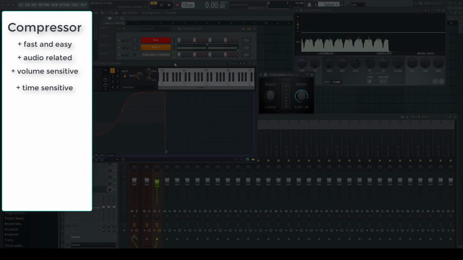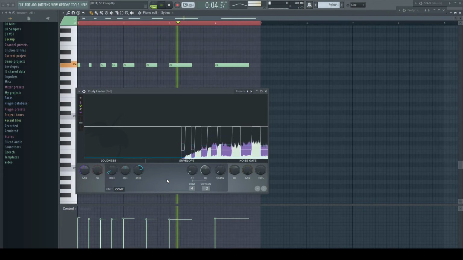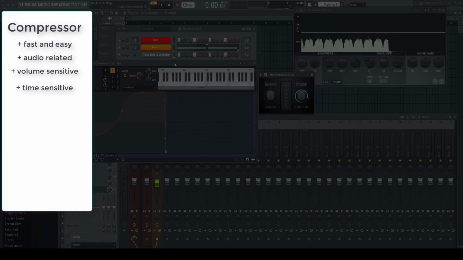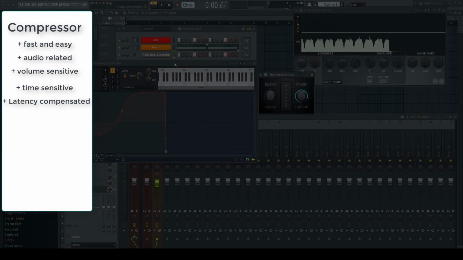It's timing sensitive. A compressor doesn't care how long the signal lasts, which triggers its detection circuit. With mostly all other methods we have looked at, you can just define one shape for the ducking, which gets repeated over and over again. The compressor doesn't care. Short signal, short ducking, longer signal, longer ducking. It's latency compensated. No matter if any latency-causing plugin is placed before it, the result is always in the right spot. But there are some cons as well.